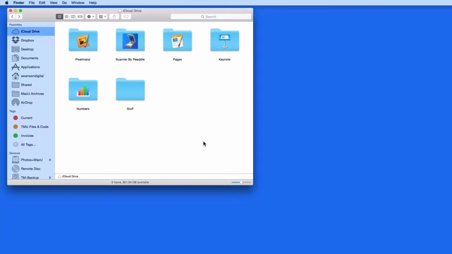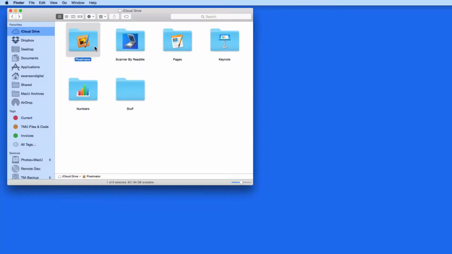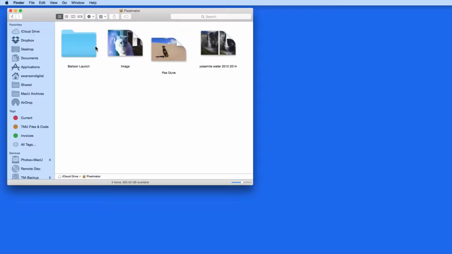Here in the iCloud Drive folder on my Mac, notice that I now have a Pixelmator folder within it. This will appear here once you update to Pixelmator 3.3 Limestone. With Pixelmator files stored in iCloud Drive, I can go from device to device and have access to all these files wherever I am.